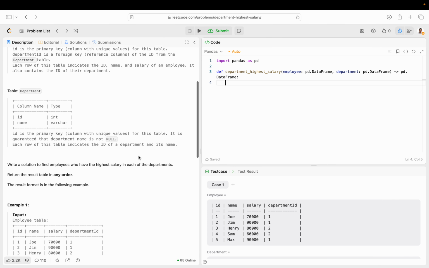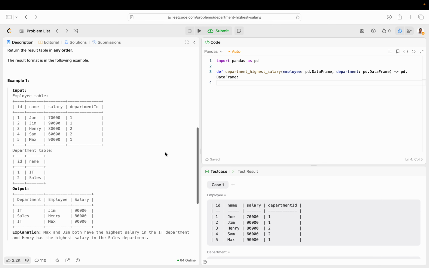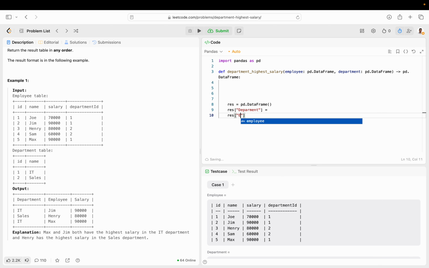This one is straightforward. Just want to return the employees with a high salary in each department. You want the department, employee, and salary. So let's go ahead and create that scaffold. Department, employee, salary, and then return it at the end. Obviously, that's just how I like to do it.